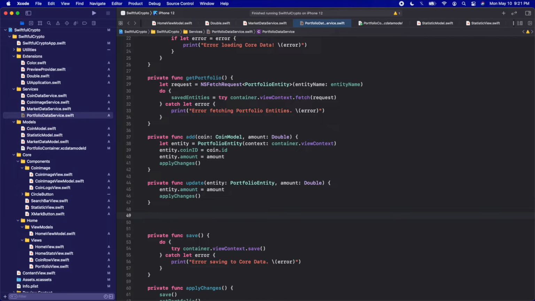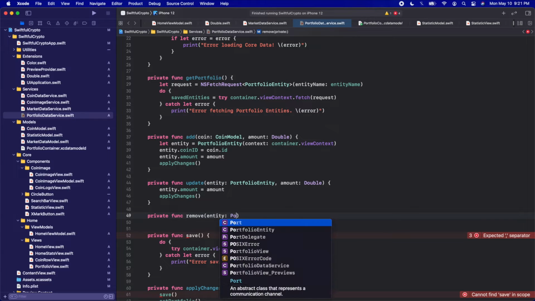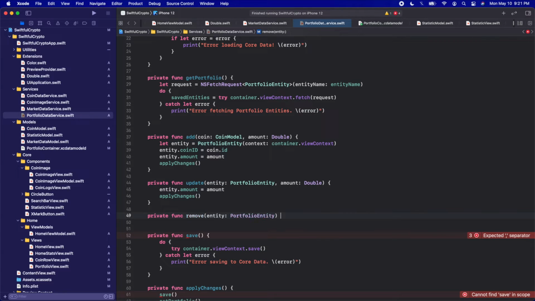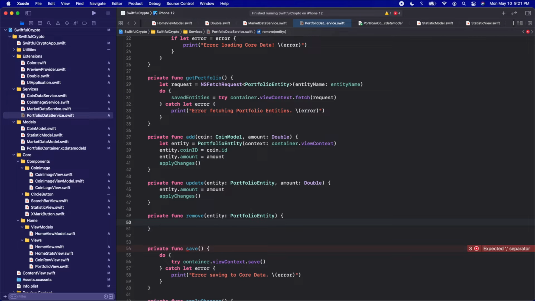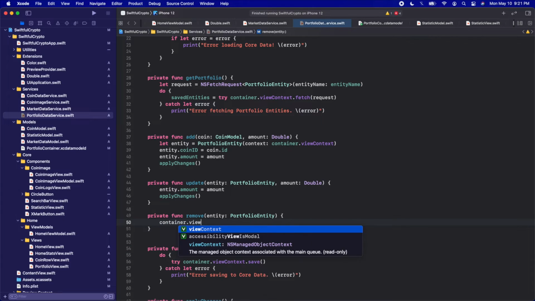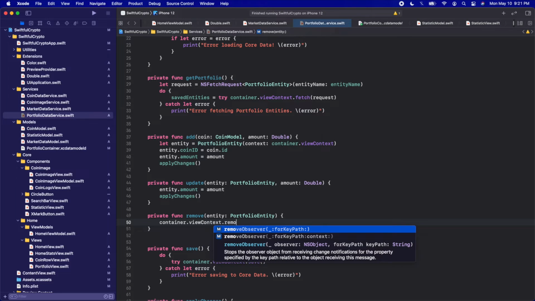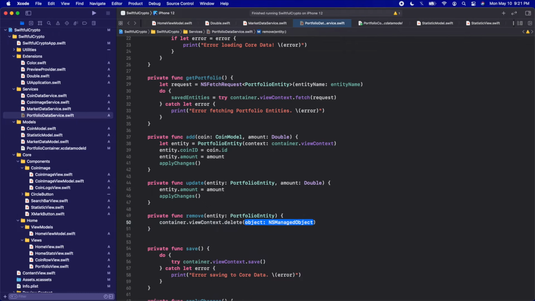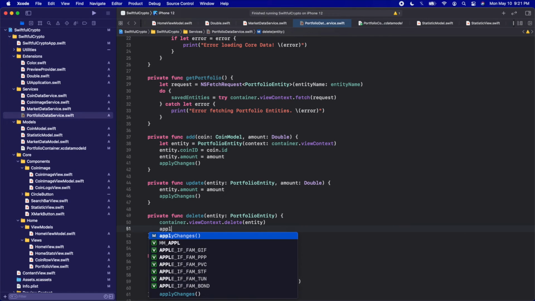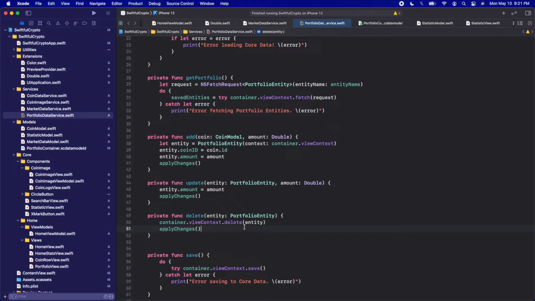And finally, we need one more private func to remove a coin from our portfolio. If we are removing, it's already an entity in our portfolio. So we'll say entity of type PortfolioEntity. We'll open the brackets, and then here we can simply call container.viewContext.delete, and we will delete the entity. Let's actually call this function delete. After we delete, we just need to apply changes one more time.